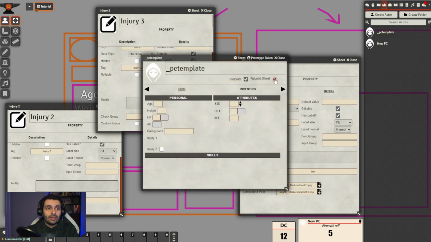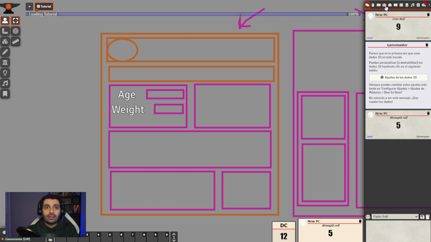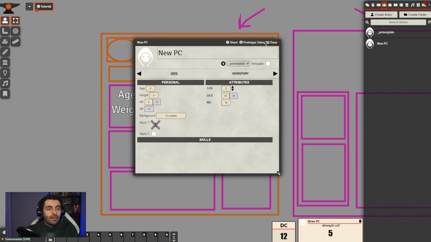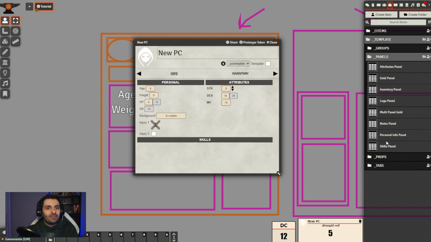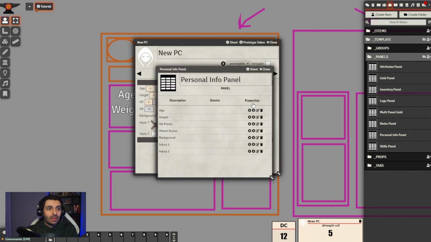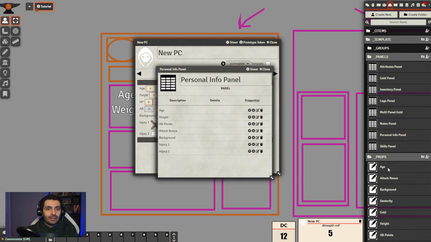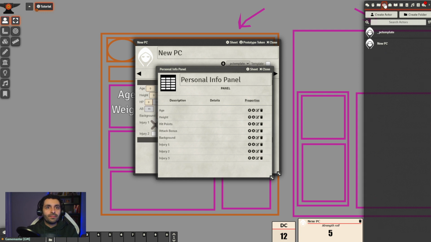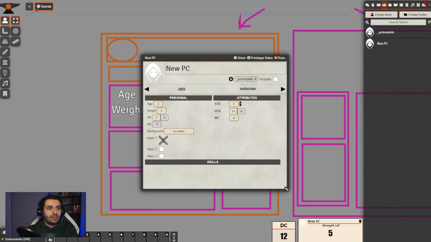Okay, so as always we rebuild the template and we test. Oh, sorry, I didn't add check group 3 to the template. Injury 3. Okay, let's rebuild. Apologies. Okay, here they are.